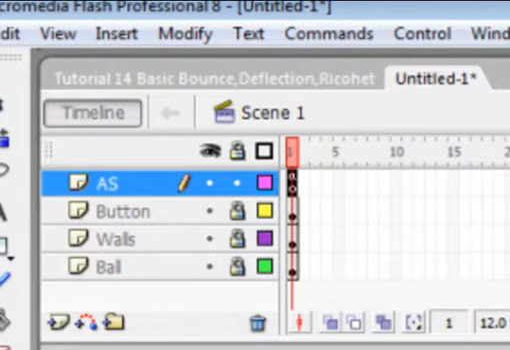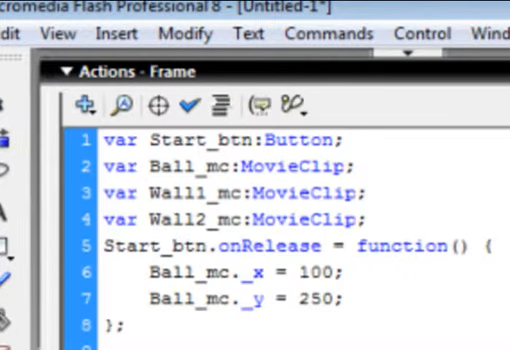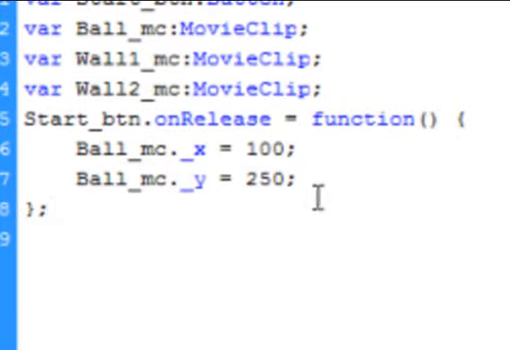Open your actions panel if it's not already opened and type in this information. It's a function controlled by the start button. START underscore BTN on release equals a function. And this function is simply going to take that ball movie clip and give it an X position, the X axis of 100, and it's going to give it the Y axis of 250.